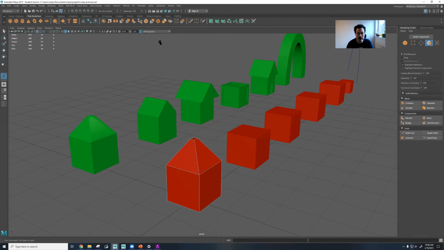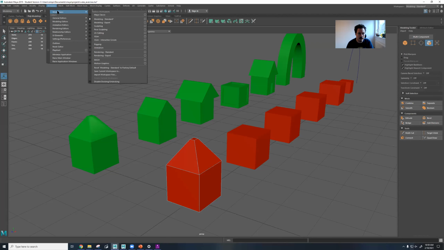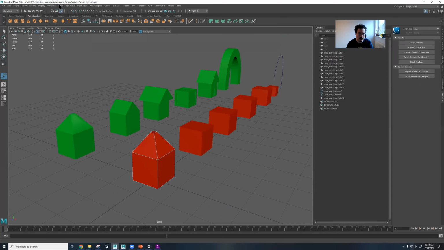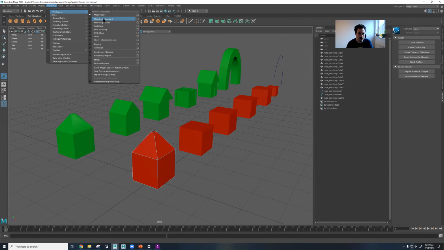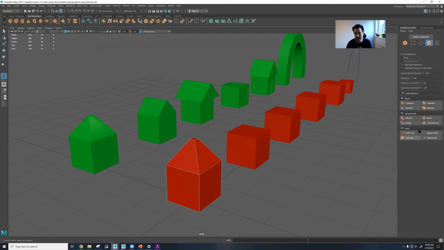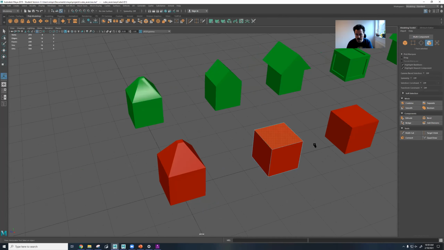If your workspace doesn't look like mine, you can go to Windows, Workspace, and change it to Maya Classic or Modeling Standard. It's the one that has the tools over here on the right for you. These tools are also by default at the top. They also have keyboard shortcuts, Control E in this case for extrude. So let's extrude this one as well.